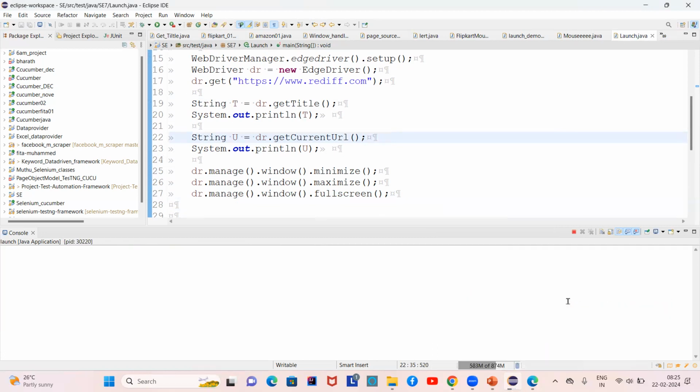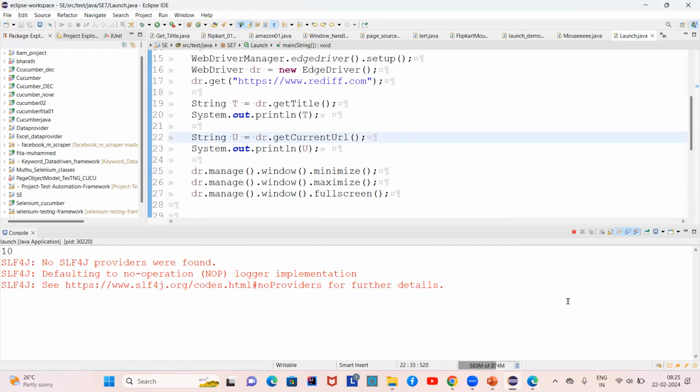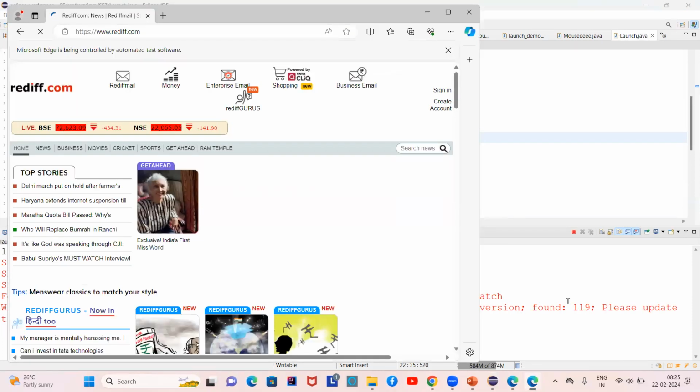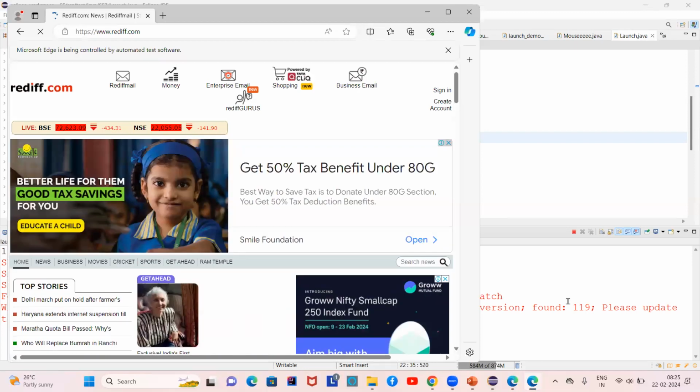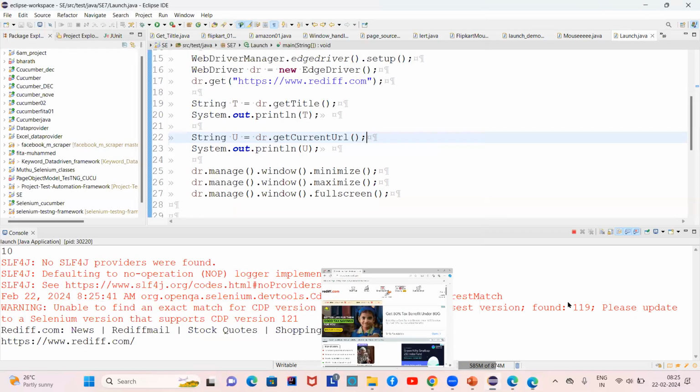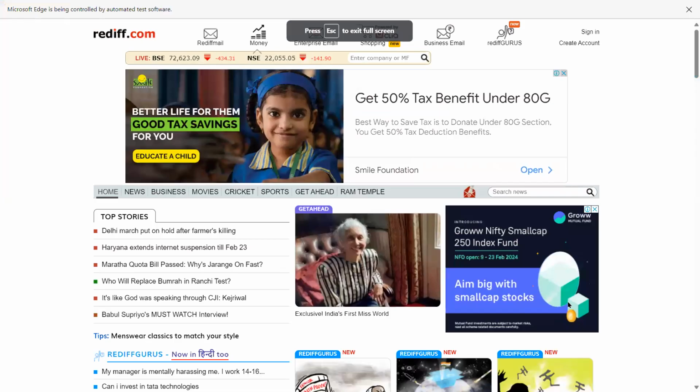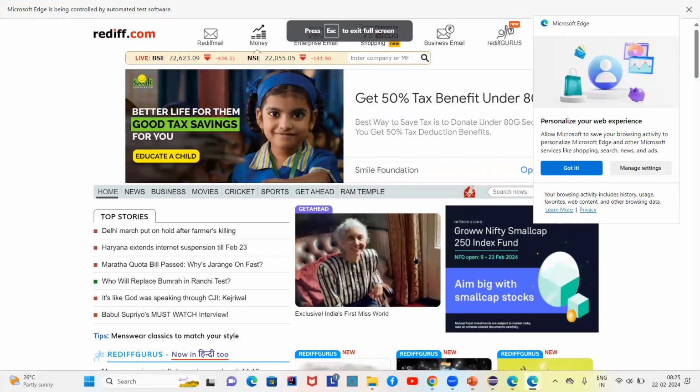So here we have done title test, URL test, minimize, maximize, full screen. In a single web page, we want to test whether the URL is correctly pasting or not, and whether the minimize button, the maximize button, and the full screen button are all correctly working or not. We want to see that, and that's what we are seeing. Okay, maximize done and full screen also done. See here, it says press escape key to exit the full screen. Okay, now I'm giving the escape key.